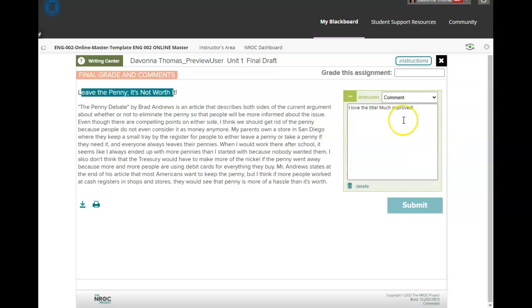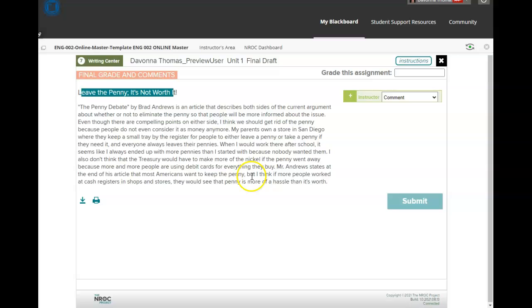I would not provide a ton of feedback at this point unless you can tell the essay is below an 80, or you feel that it's below an 80 and you are going to ask the student to revise. Then you do need to provide very specific feedback that they can follow that will lead them to a mastery score on this final draft.